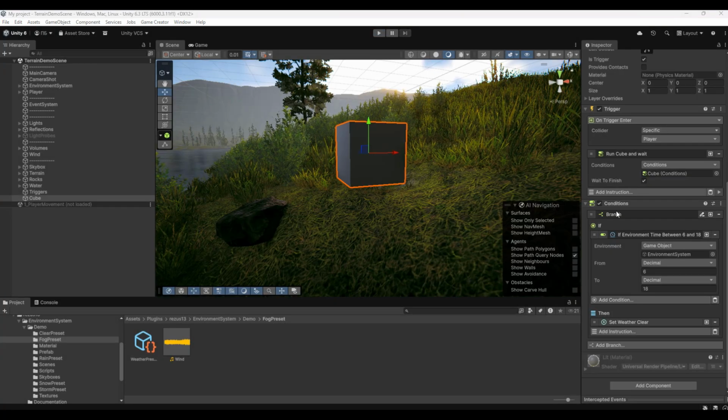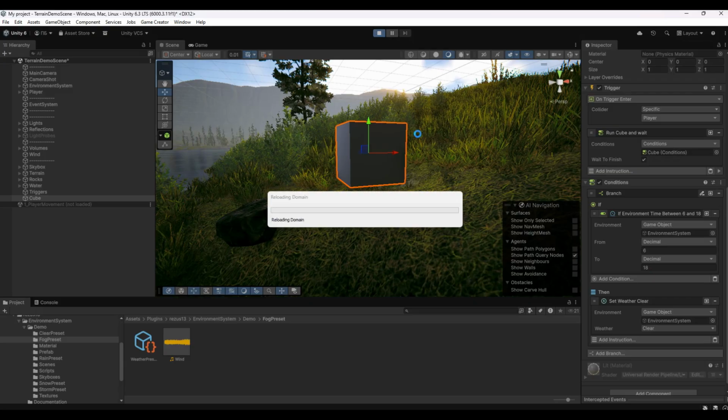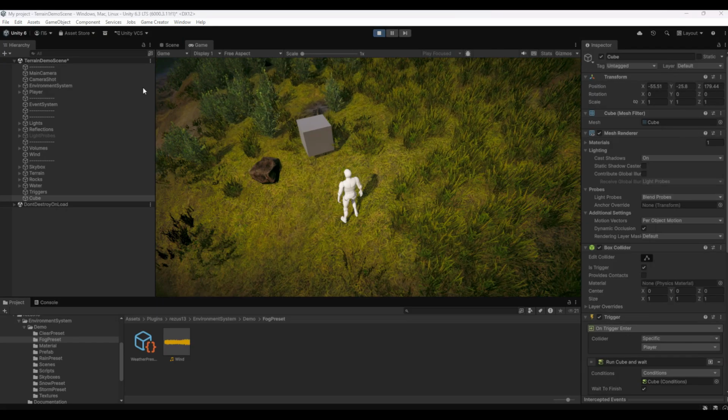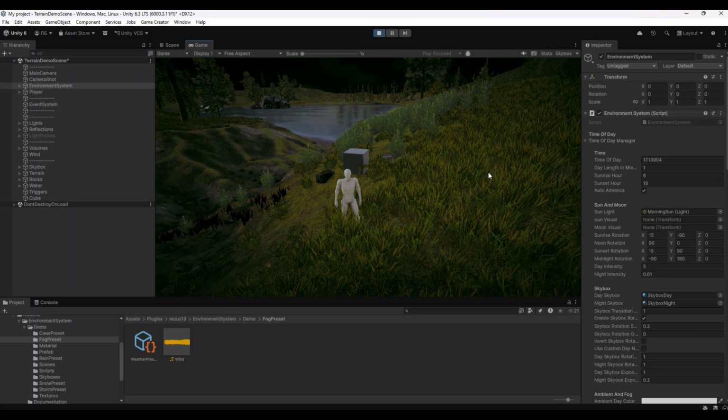Now another example of conditions. So when we are in this cube, we call these conditions where time is between this range. So we set weather clear. Let's start it. Okay, at 6 we have rain.